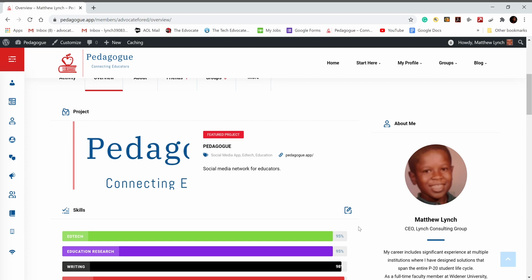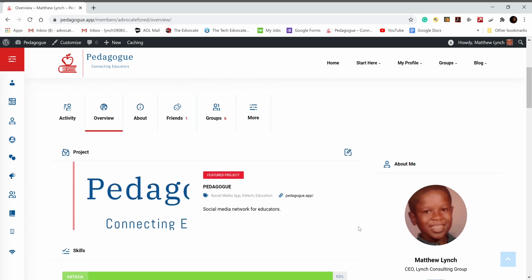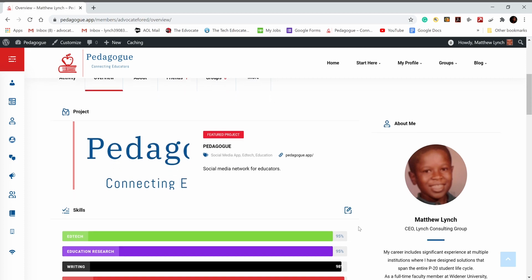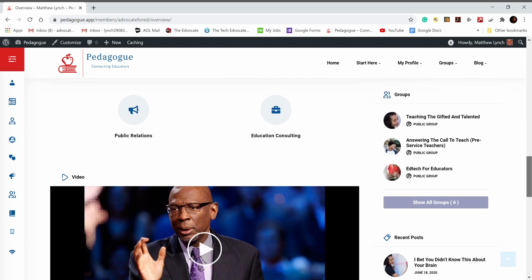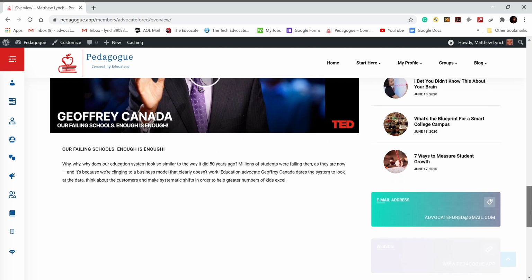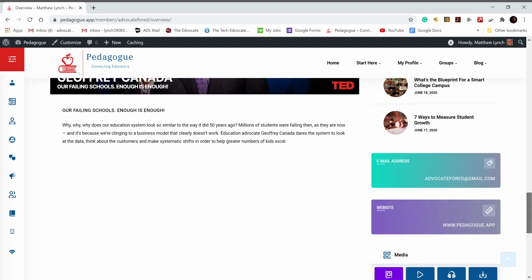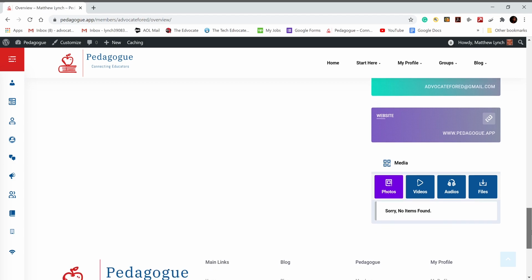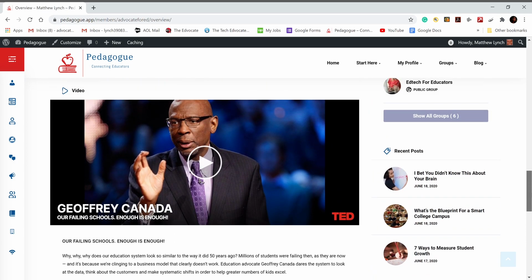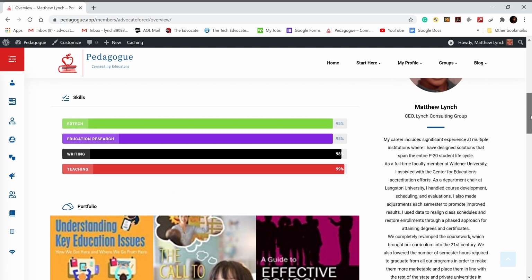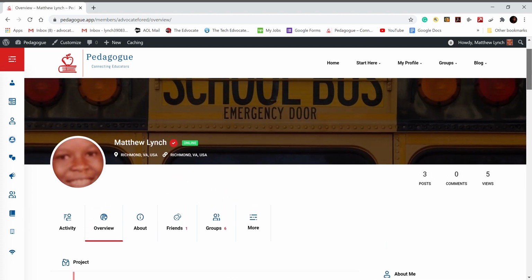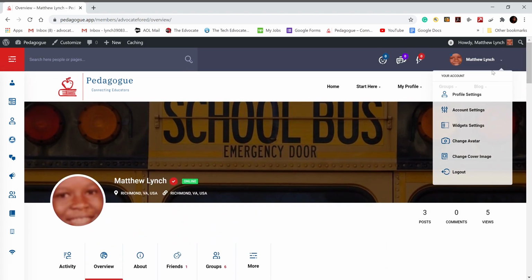Now, from that widget section or the widget settings, I can also create little side widgets. For instance, about me. I can show recent posts or articles that I've written. I can put in my email address, my website, and my media. As far as the links section of my overview page, I didn't include that. Let me show you all one more thing, and I'm sorry I neglected showing you that.